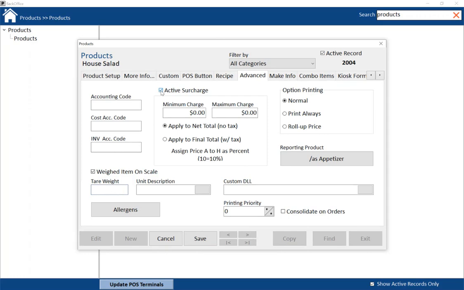Active surcharge will allow you to change this product from a food or beverage item to a surcharge. Upon selecting this checkbox, your prices will be converted from dollars to percentages. So for example, a price of $10 would actually represent 10% of the check total. Minimum charge and maximum charge allow you to define a dollar minimum or dollar maximum to be applied to the check. You also have the ability to include or exclude taxes.